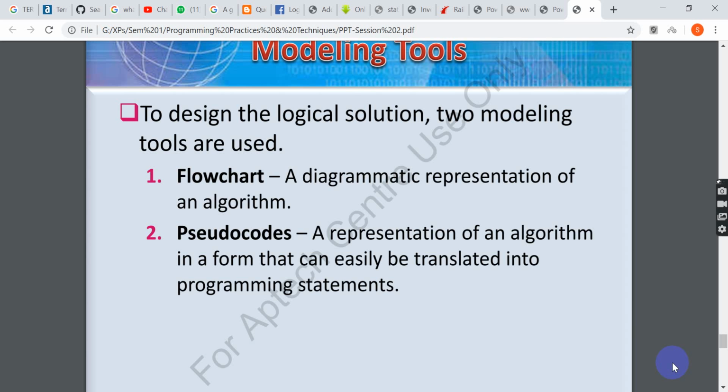It's a diagrammatic representation of an algorithm. Do you know what algorithm is? Algorithm is the step-by-step procedure of solving a problem. Algorithm, step-by-step procedure of solving a problem. So step-by-step procedure of solving a problem using what? Diagrams. That is flowchart.